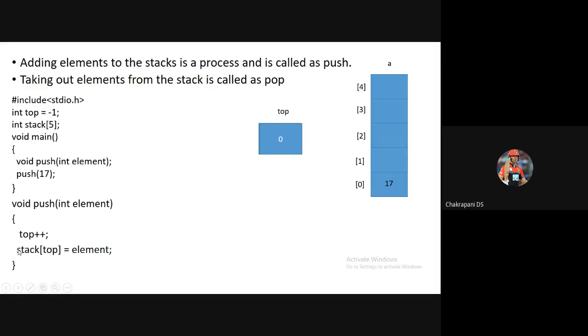Stack of top. Now this line is also okay. Stack is a global array. Stack of top means stack of 0. What gets stored inside stack of 0? The value in element. What is stored in element? 17. 17 will be stored here. Okay, hope you have understood this modification which I did. This is a simple modification. It is not in the actual program. Only for your understanding I have made this modification here.